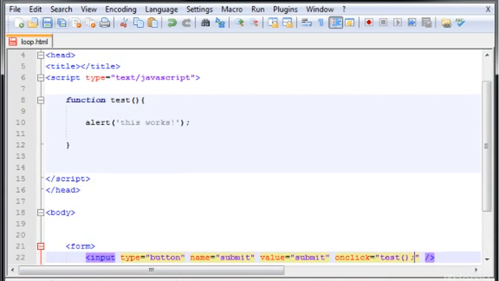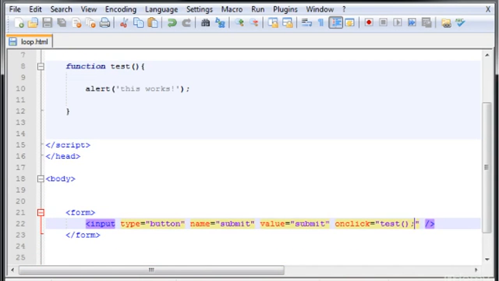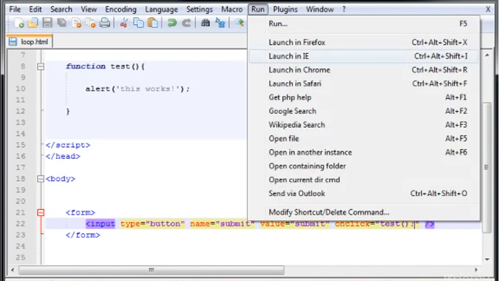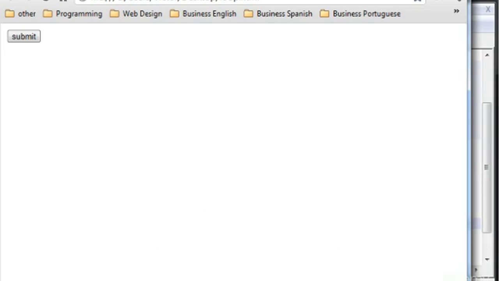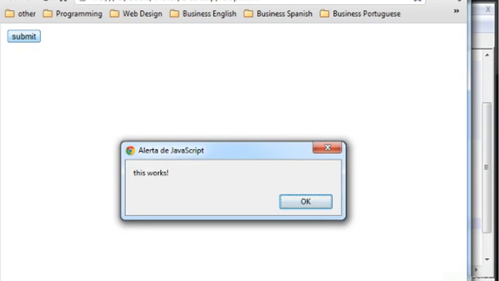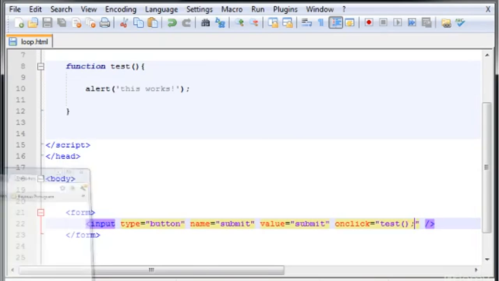Save this. And as you'll see, if I go to Chrome and click it, it still works. So if you have a large amount of code, instead of putting the code here directly, with a few lines of code, you can put it in a function and then call the function. So you will write less code in here.